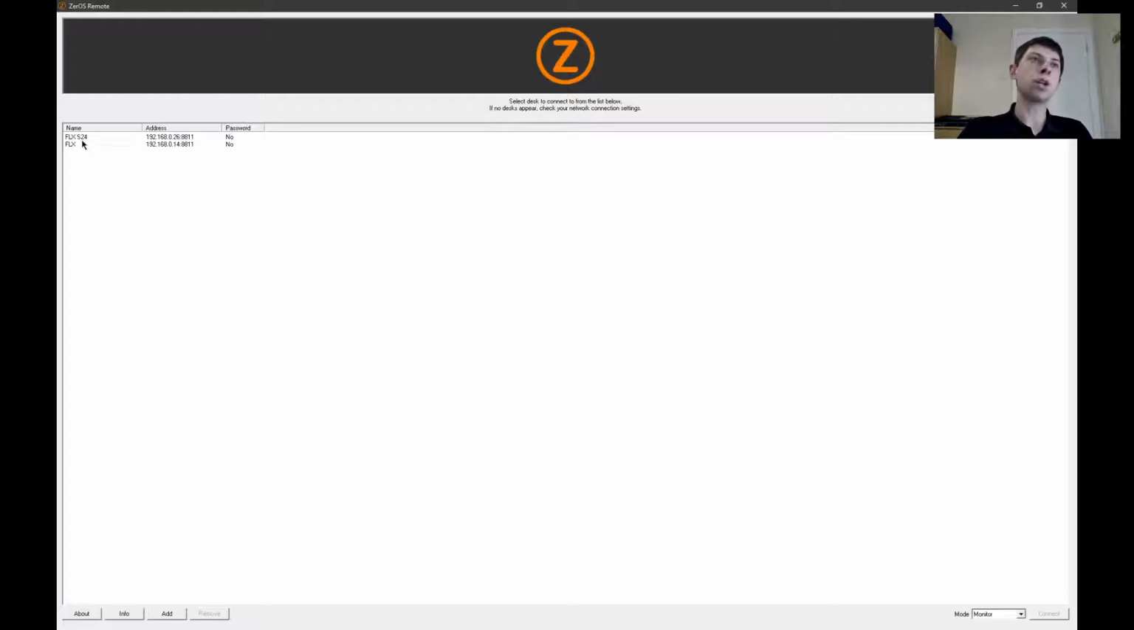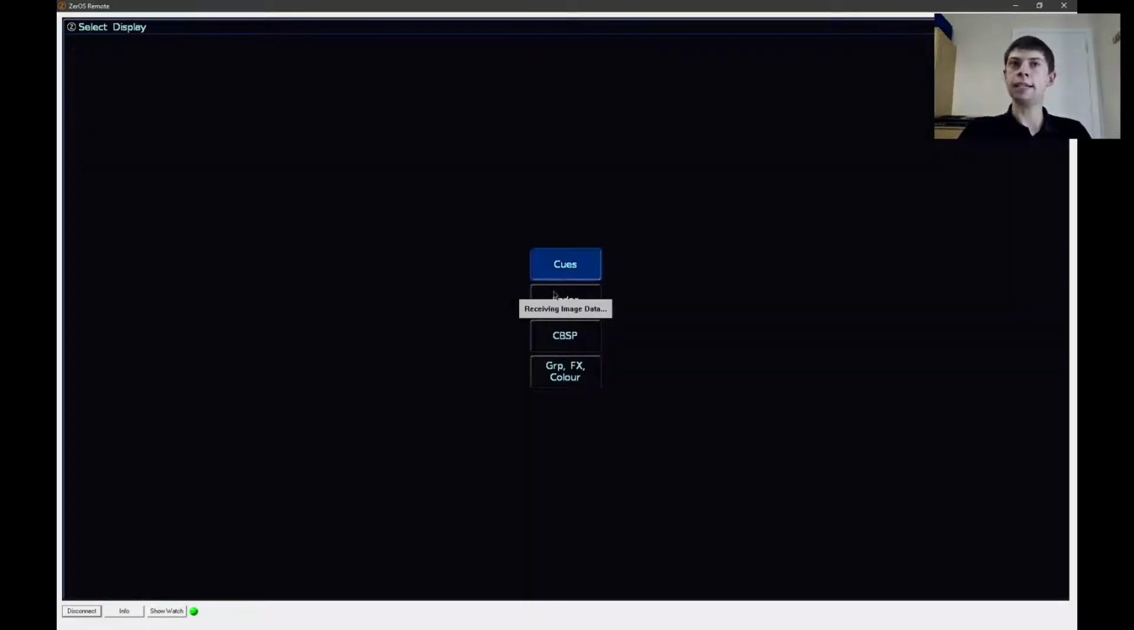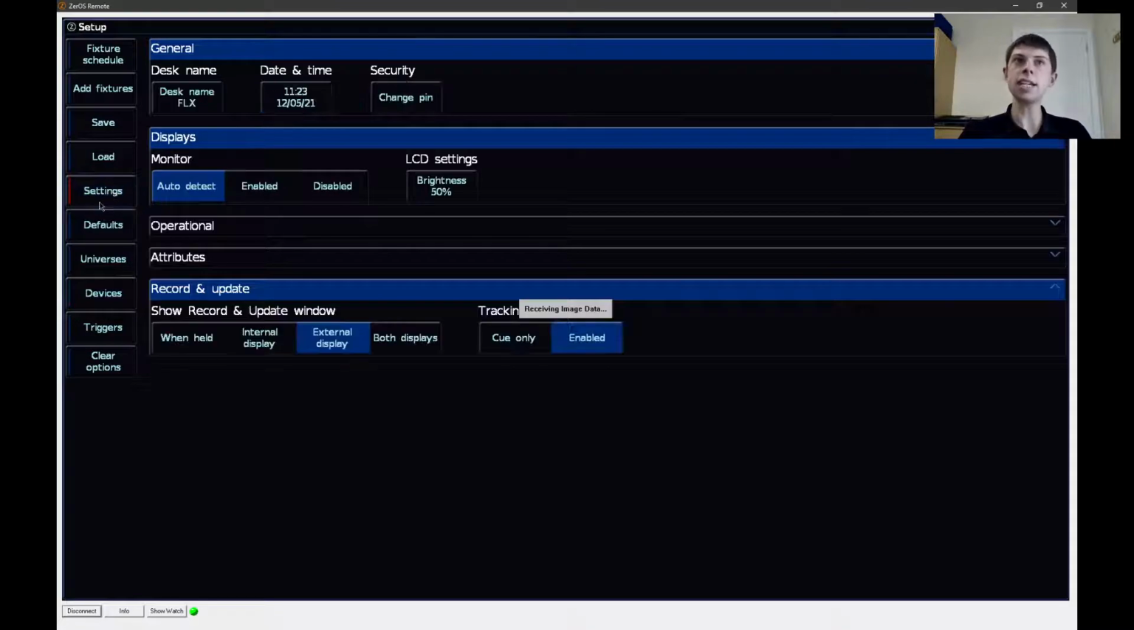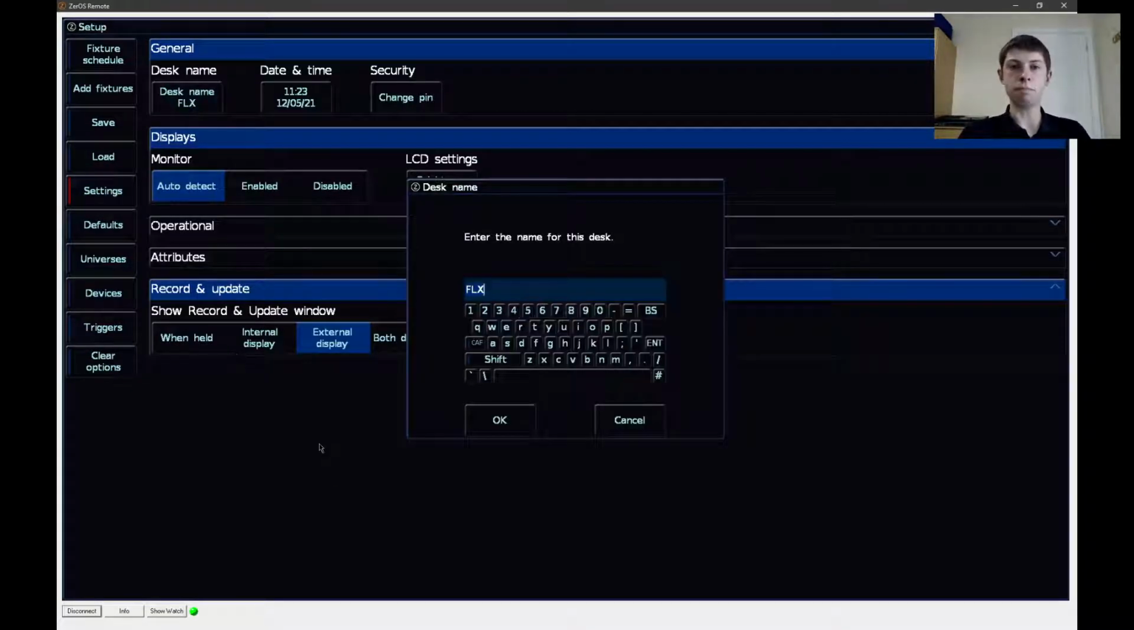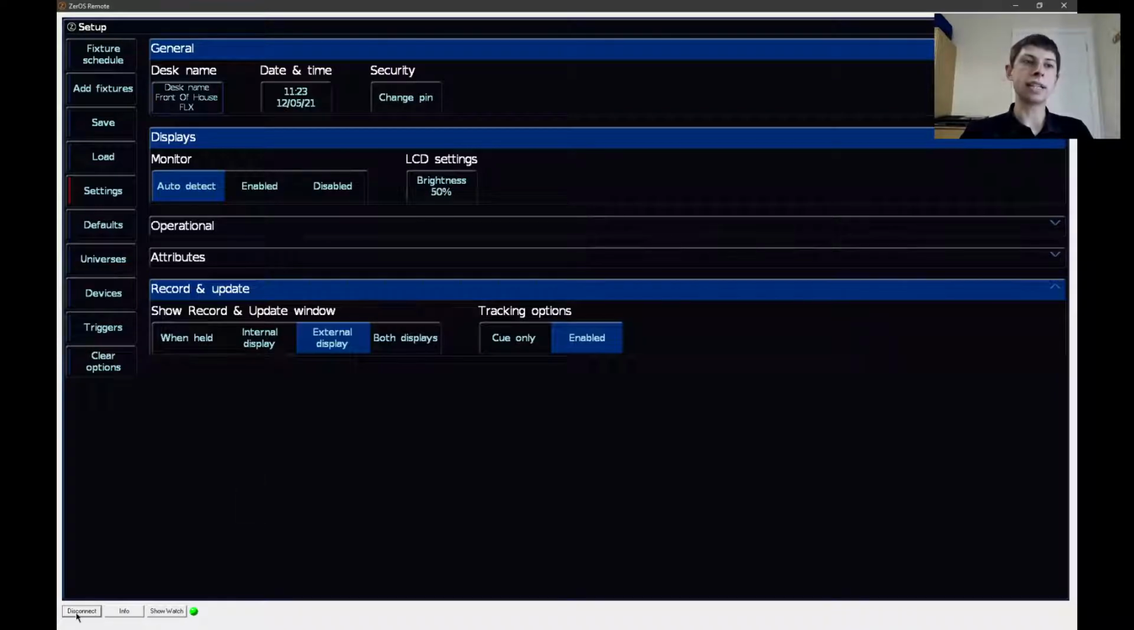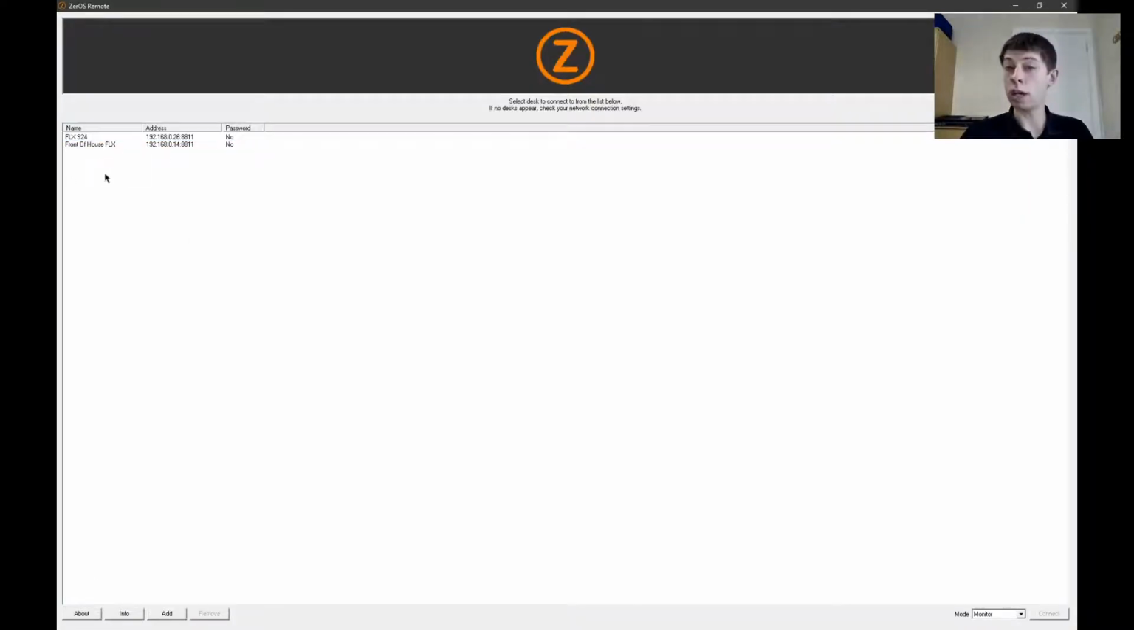So if you wish to rename the console, you can go ahead and go into setup and then go into settings. And within settings, you've got a desk name. So if you have got multiple consoles on your network, and so you're starting to build part of a larger remote network, maybe you've got multiple consoles on there, you could obviously give each one a custom name. So I might want to call this one something like front of house flex. And when I've done that, I can then see that name displayed in my remote connection. And so I can have lots of consoles listed and I can see which one is which.